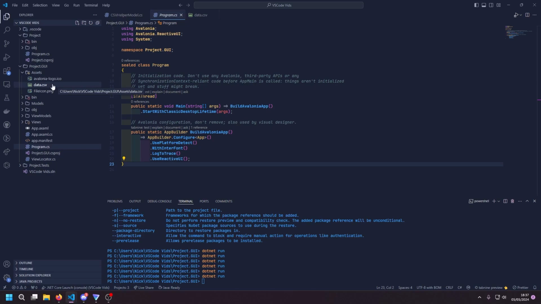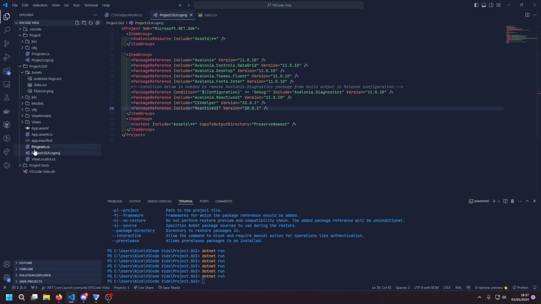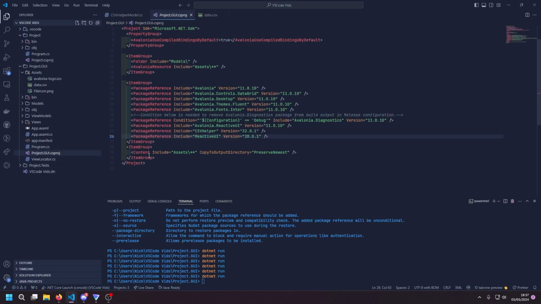If you just use this relative path in your coding, it will not work. What you need to do is go into your CS project and create this item group down here where you include the assets folder with the backslash and 2 asterisks to include everything in the assets folder, and copy to output directory is preserve newest. That way, when you .NET run your application, this whole folder is copied to your output directory and the data can be worked with relative paths.